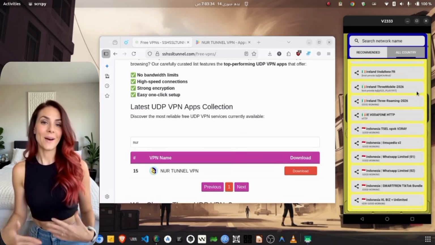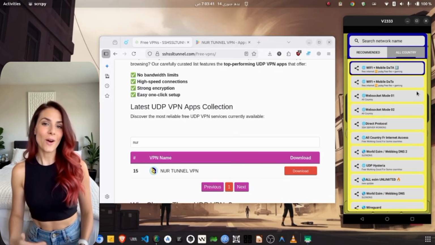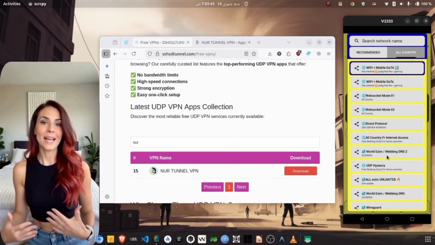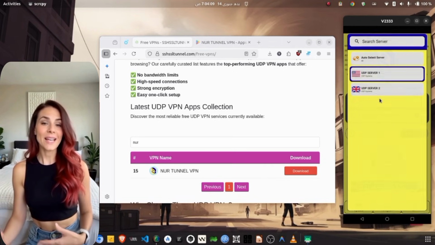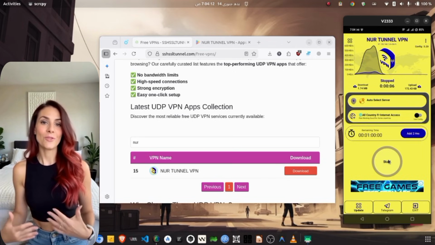Once everything is set, go back to the home screen. You will see a large Start button. Tap on it to connect Nur Tunnel VPN. Within a few seconds, your VPN will be connected and you can start browsing securely and freely.